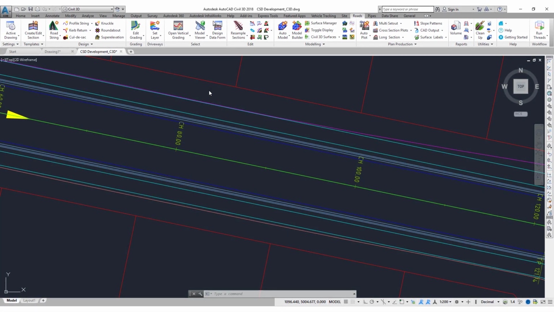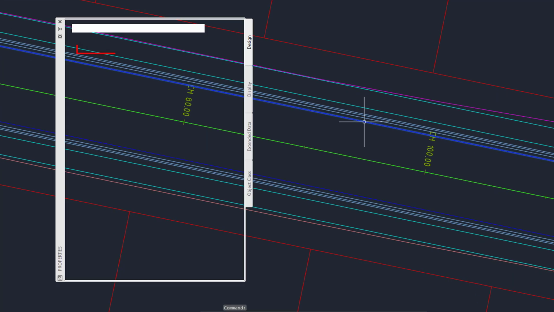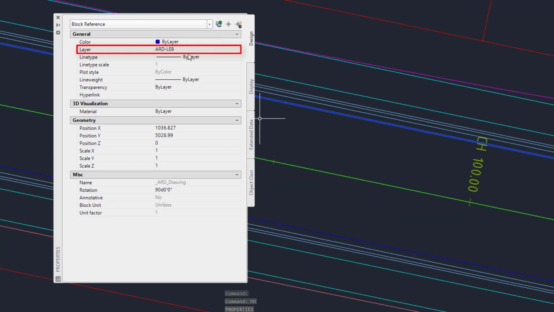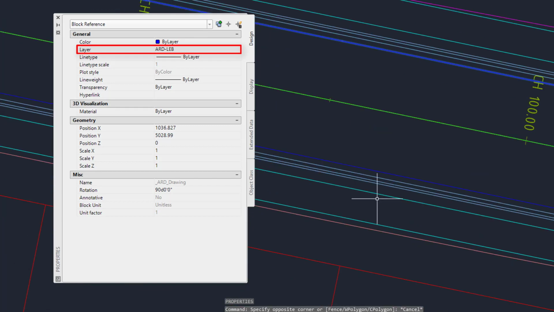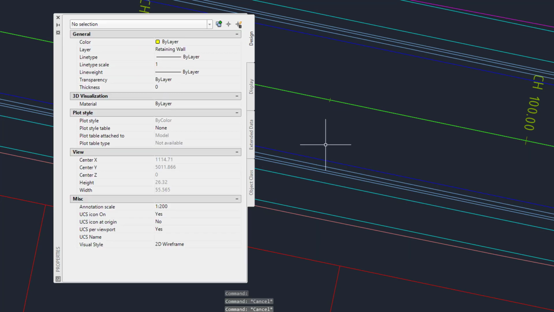When civil site design creates linework in the drawing, it uses the code which has been assigned from your template, and uses that code name to create the layer. So you can see for the left edge of bitumen here, the layer that has been assigned to that particular linework is prefixed with ARD, and then the code name has been used. And you can see that's the same for the right hand side as well. If I click on the right hand side footpath, you can see that ARD RFPI is being used.